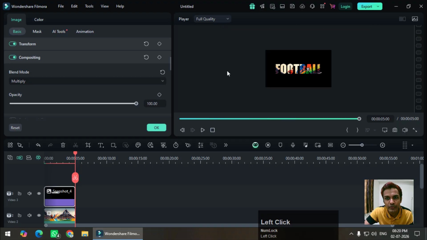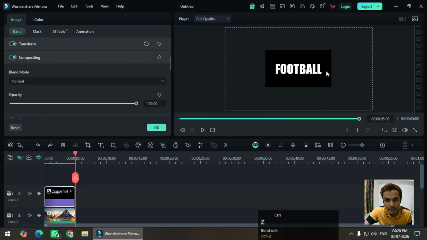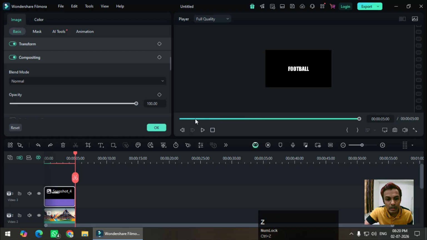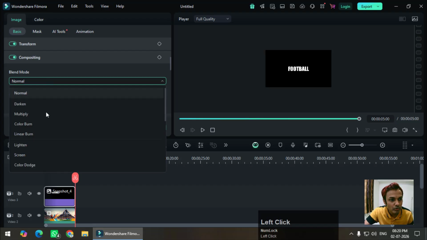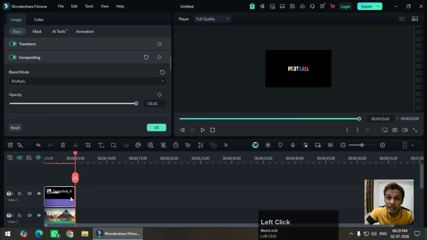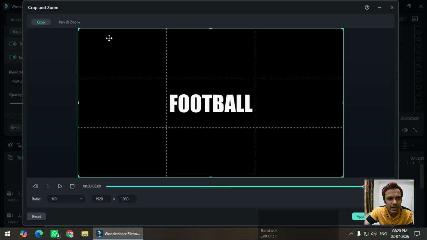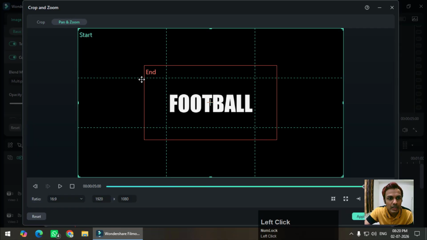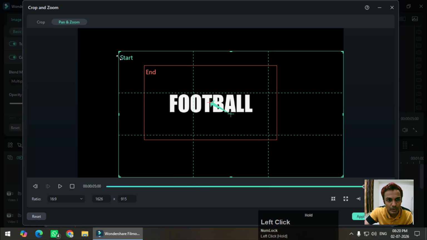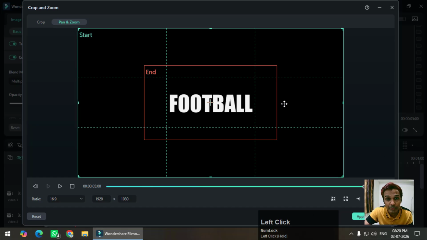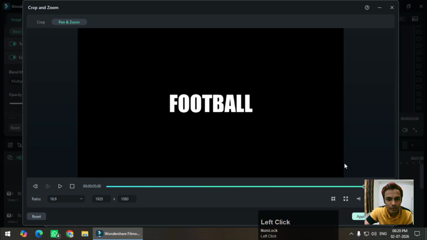Now if you want to add the zoom effect, so I'm going to undo this. Again, change the blend mode to multiply. Now to add the zoom effect, simply right click on this top layer, crop and zoom, and keep it as it is, pan and zoom, keep it as it is. And if you want the final text to be larger or similar to the screen size, we can decrease the size like so, but I'm not going to change it. I'm keeping it as it is, apply.